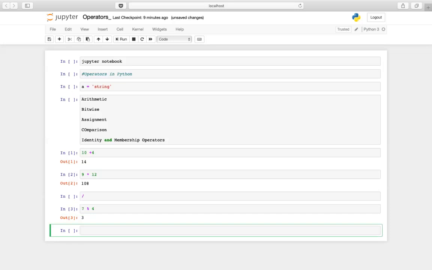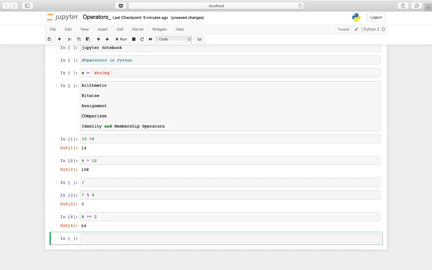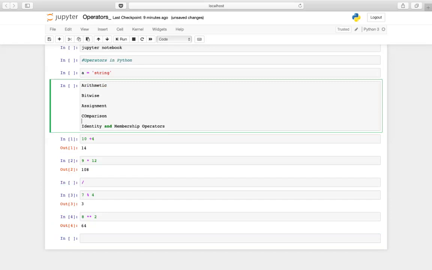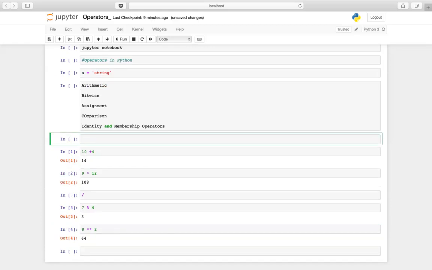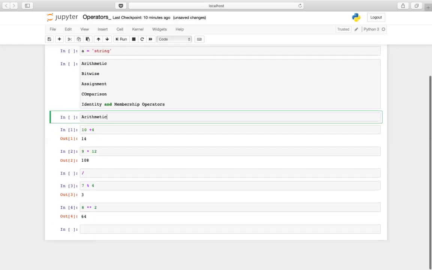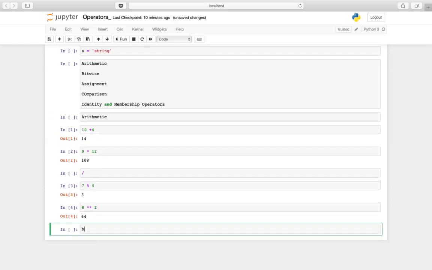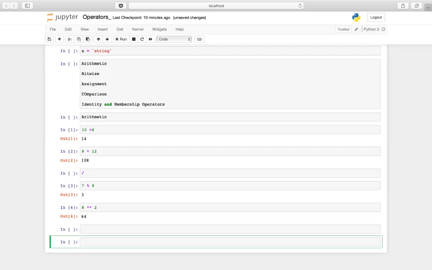The next one is the exponential operator. I think exponential operator basically just takes the power, right? So it's like 8 squared. What's the output of 8 squared? 64. So arithmetic operators are very standard ones. I think there's nothing new or nothing complex over here, right? It's the standard ones. So next, I think we'll move on to bitwise operators.